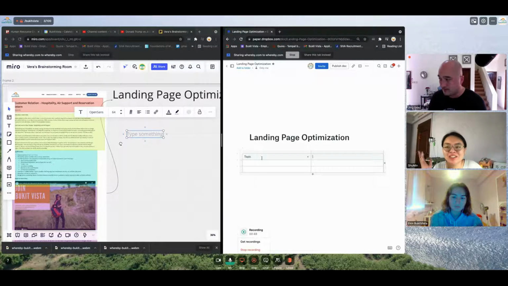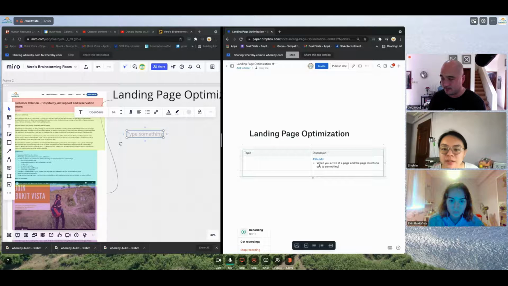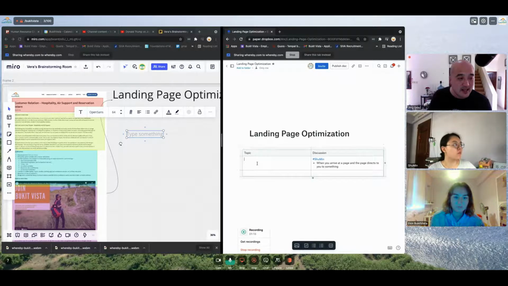Like when I come to this page, and then that page kind of acts like this is the final page. Yeah, so it won't direct me somewhere else or something. Okay, when you arrive at a page and the page directs you to something, yeah? Directs me to something. Yeah, yeah. Okay. All right. Let's go to Ekin.